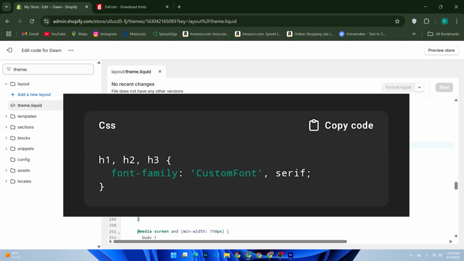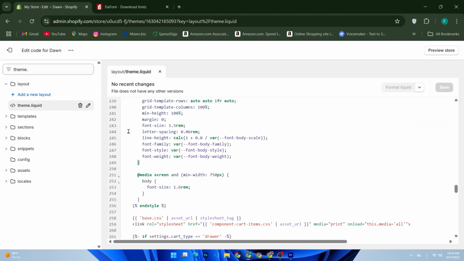Now click save, then refresh your store to see your new font in action.